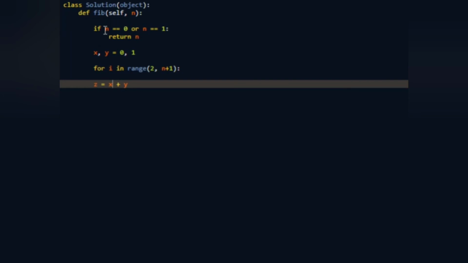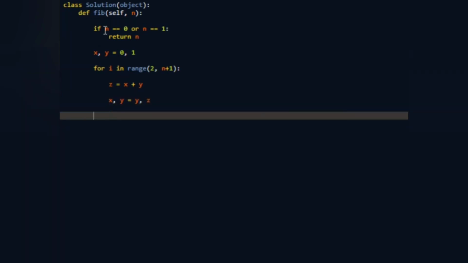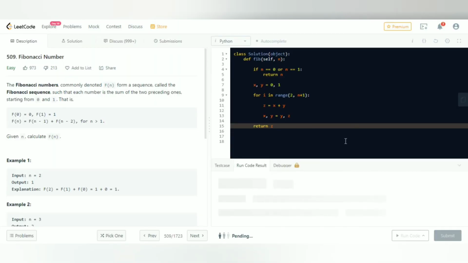Oh, it's not indented. Now you have to update x and y again. x, y will be equal to y, z, right? Because x will get the value of y and y will get the value of z. And when the loop breaks, we can return z. Now this is the iterative solution. Let's see if this works.